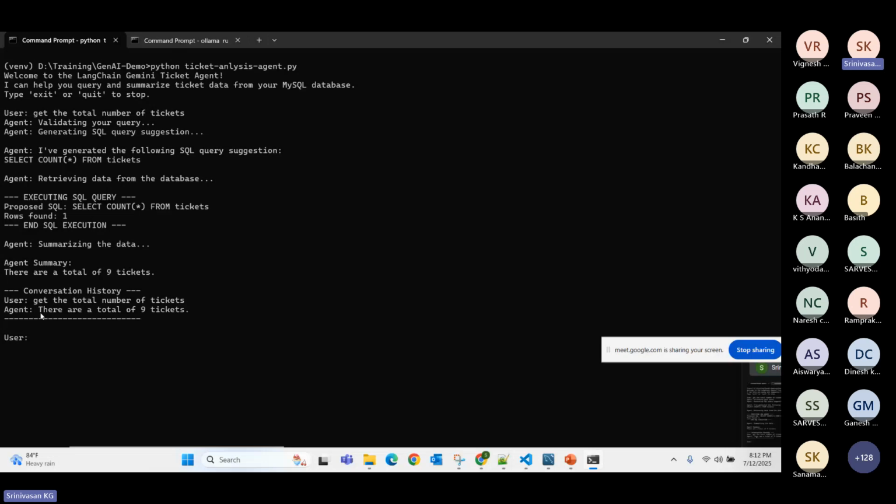Okay, so you can see, right, how the output has been. Whatever input I have given has been generated as a SQL query like this, and then it executes the SQL query, summarizes the result, and displays that. So the user history also you can see: get the total number of tickets. The total number is 9 tickets.